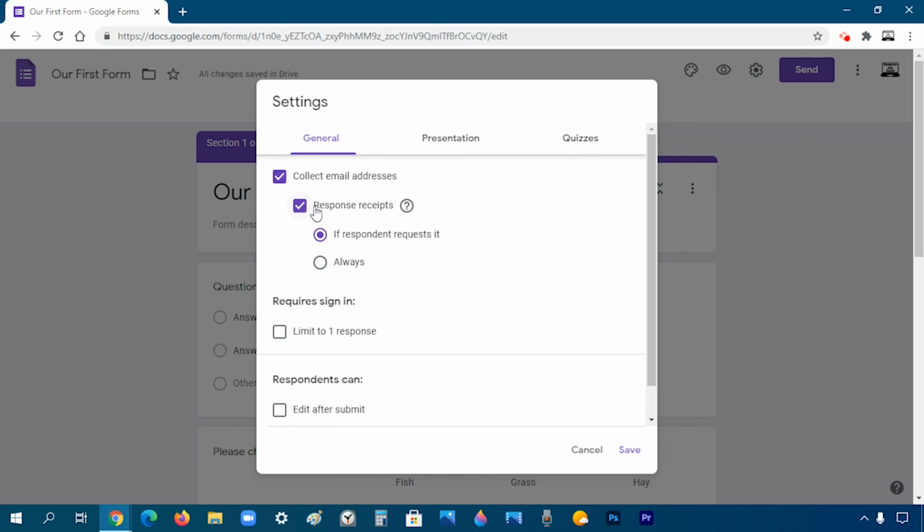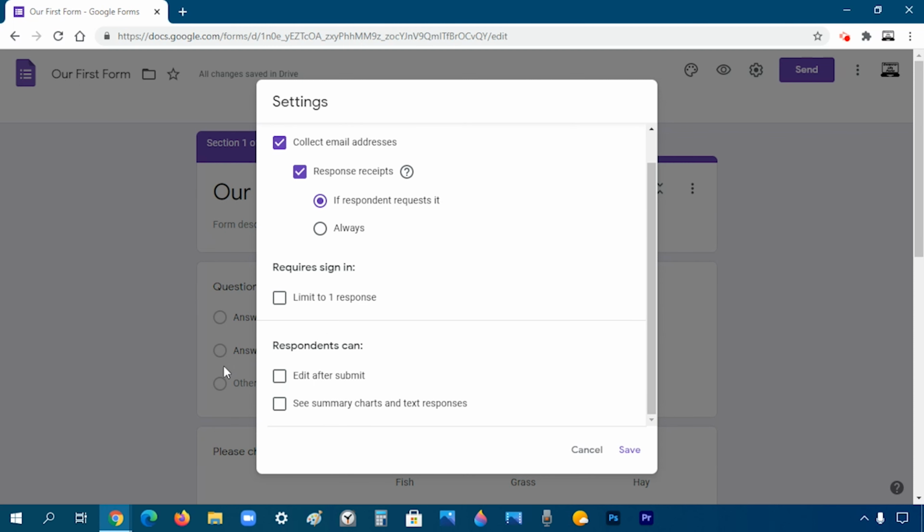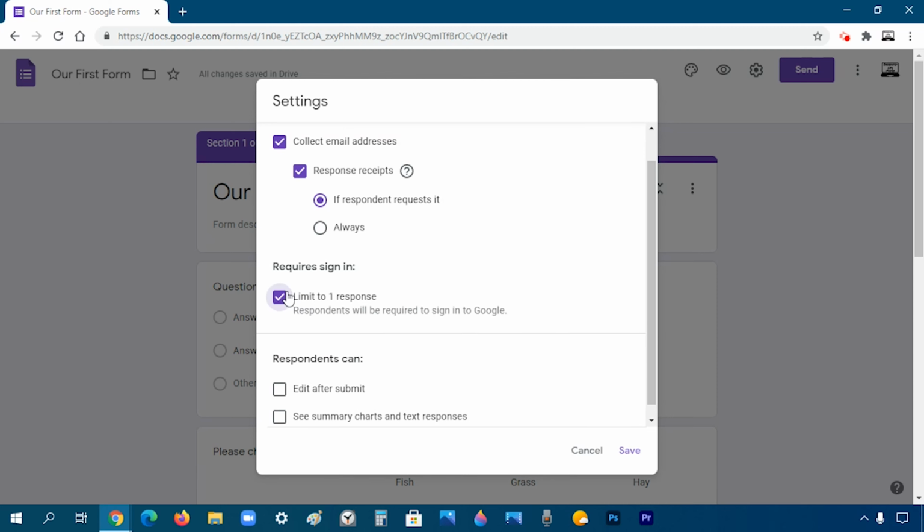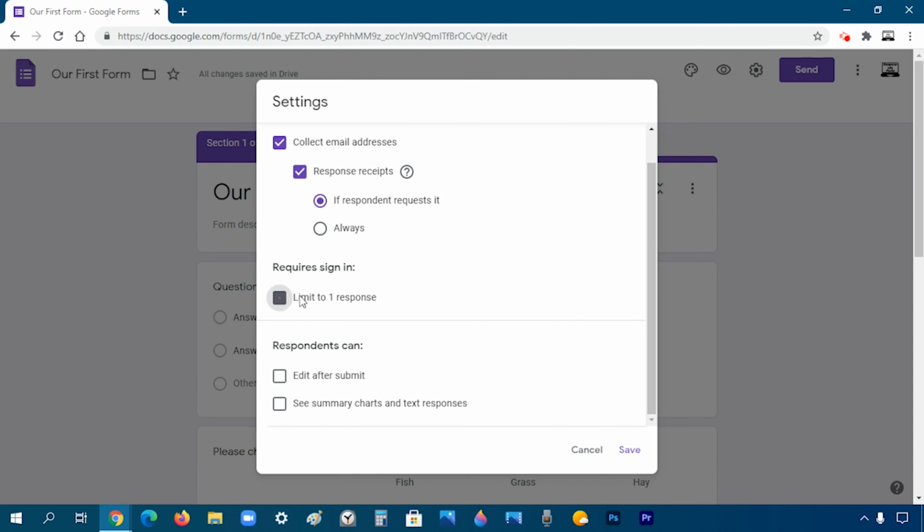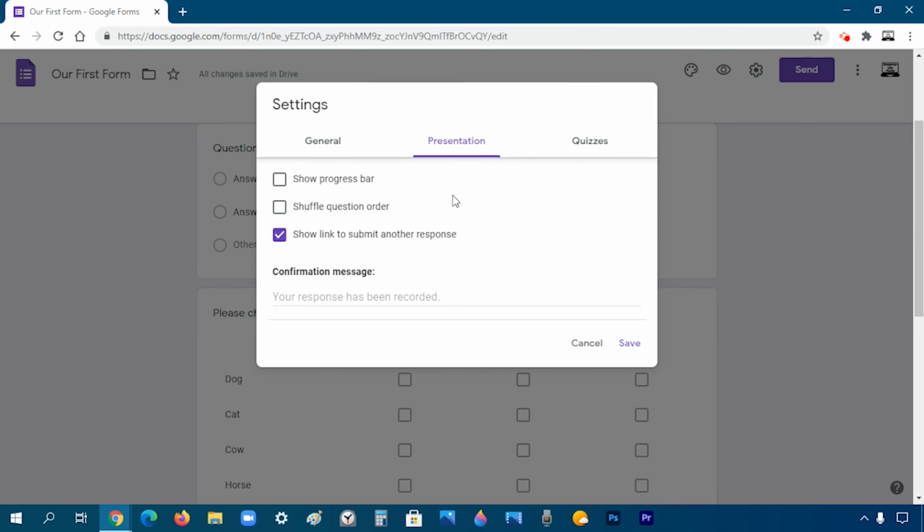And if you choose this option, you can make it so that either if they request the receipt or make it so that they automatically receive their receipts. If you want to have a maximum of one response per user, then select this option. This means that they will have to be signed into Google. And if you want them to be able to edit after they submit, for example, if they make a mistake, select this option.